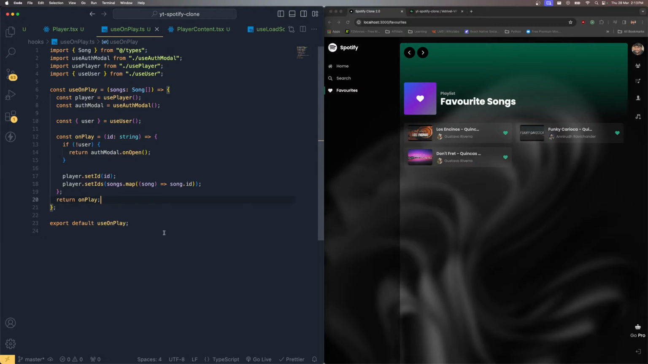So let's recall what we have done over here. We created a useOnPlay hook, and it's going to take the parameter as a list of songs as a Song type array. We are getting our player object from this hook, we are getting the auth modal instance from this hook, and we are getting the user object from this user hook, and we are creating a function called onPlay, which is going to take the ID, and every time you click onPlay, we need to make sure that the user is authenticated.